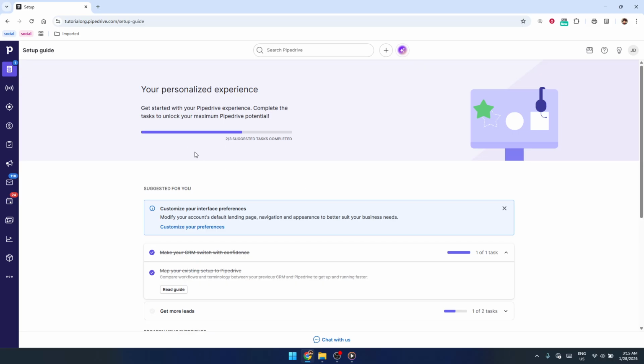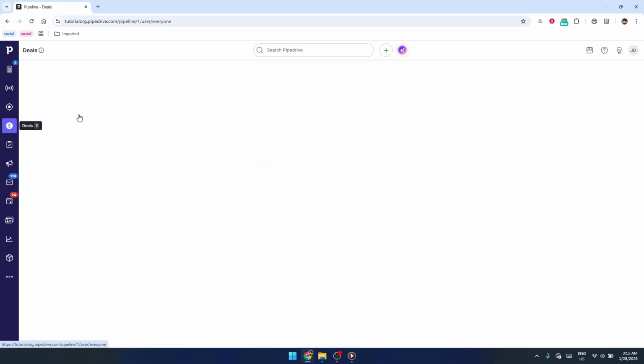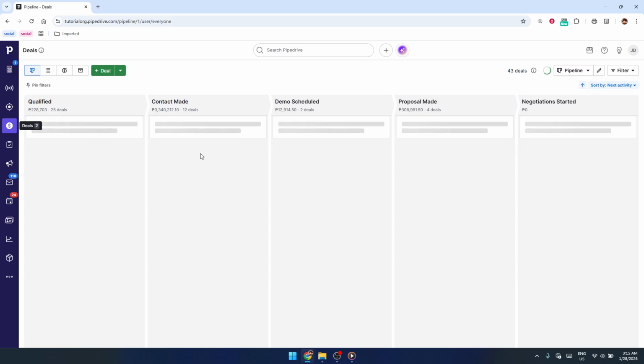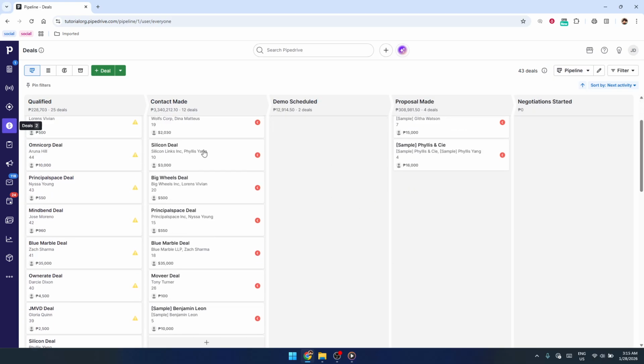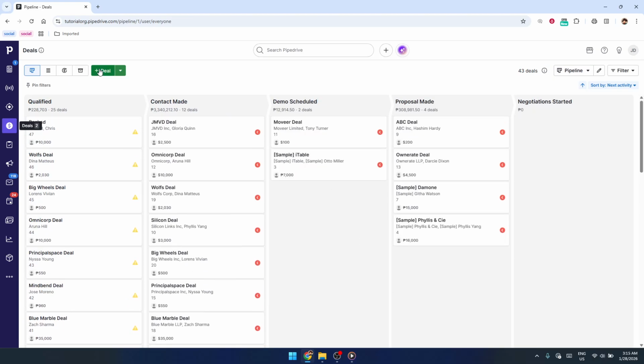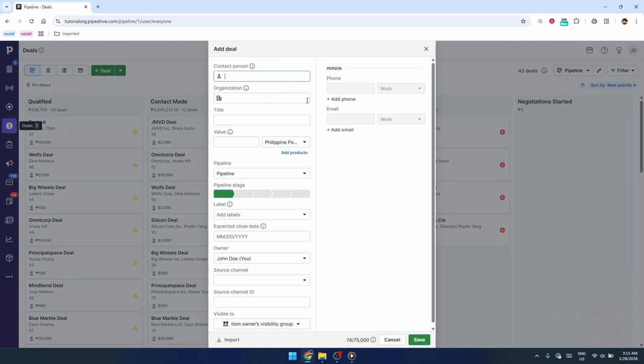First, start in your main pipeline view. This is the screen with the columns that represent each stage of your sales process. At the top left, you'll see a green button that says Plus Deal. Go ahead and click that. This is your starting point every time you want to add a new opportunity into Pipedrive.